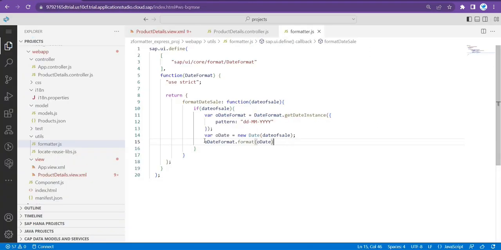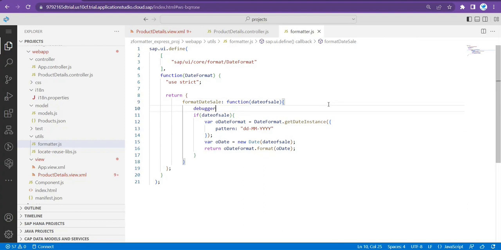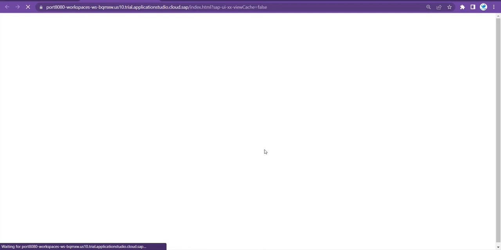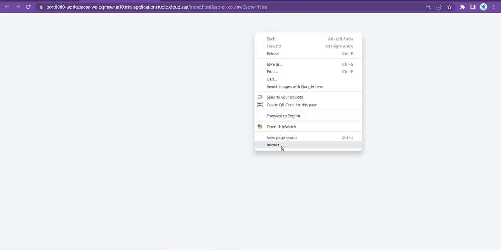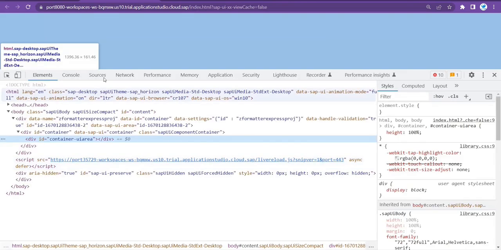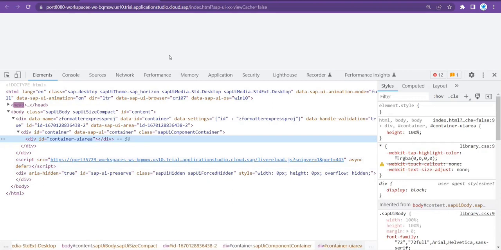OK, and inside that we already have a date format. That's it. And this value we have to return back once this function is called. So we'll keep a breakpoint and it will be more clear. So let's add a debugger here now. Inspect. Now let's see whether it stops or not in that case.